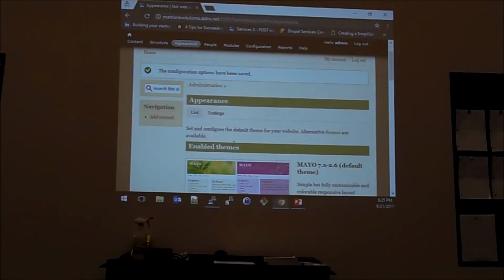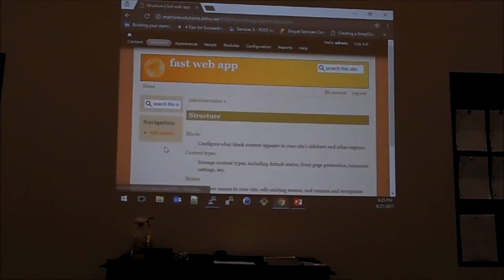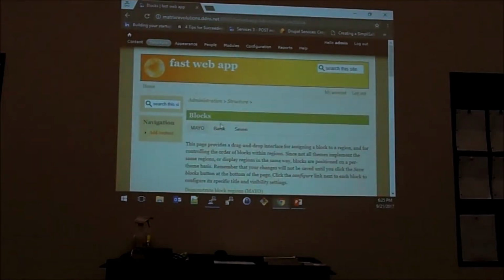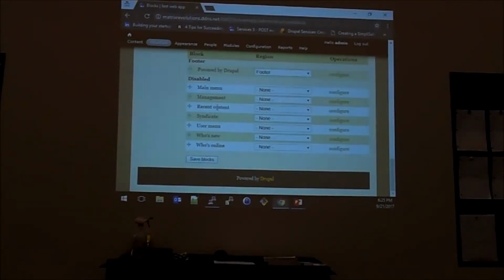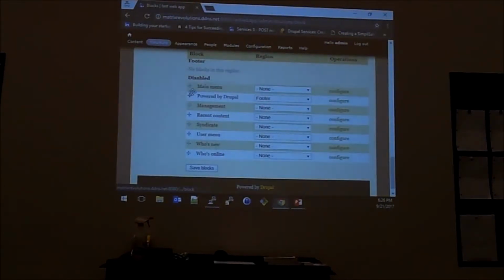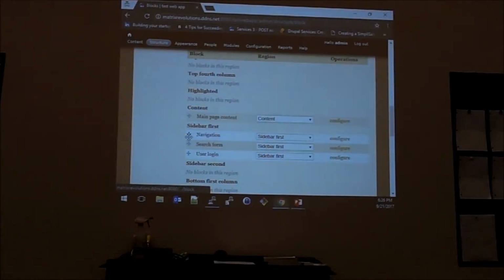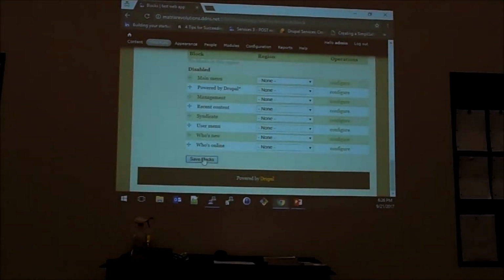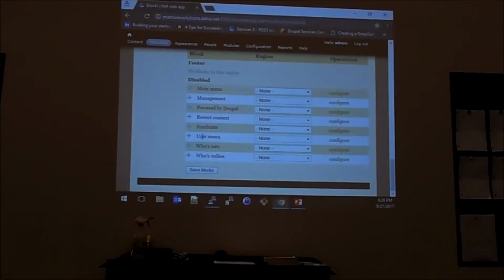All right, so the next is to go to structure, and we can rearrange the items on the page. Like we wanted the search bar to be below the navigation. Go to structure, blocks, and here are each of the blocks. And so there are additional blocks at the bottom that you're not using if you wanted to move them around. Like if I wanted to get rid of this powered by Drupal, just move it down to the disabled section. And if I want the search box below the navigation, I can move it there and then hit save. And so now you see the search box is below the navigation, and also the Drupal footer is removed.